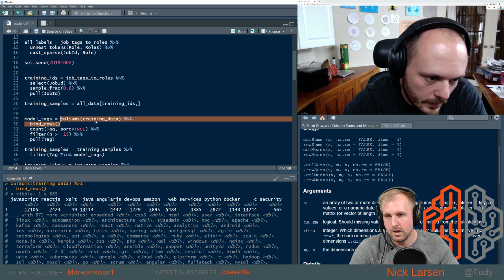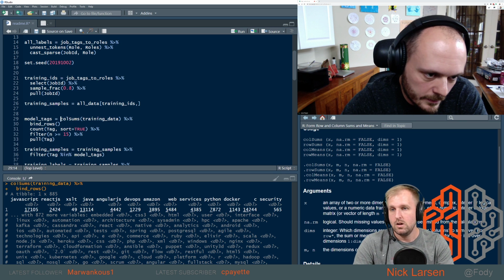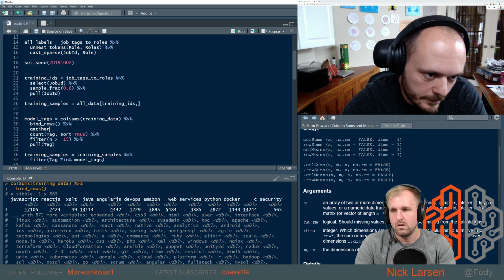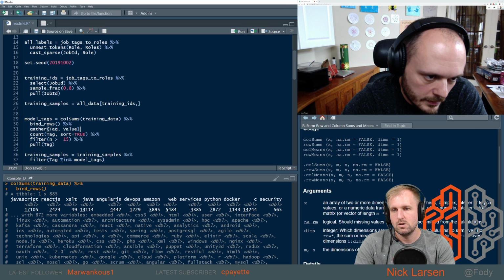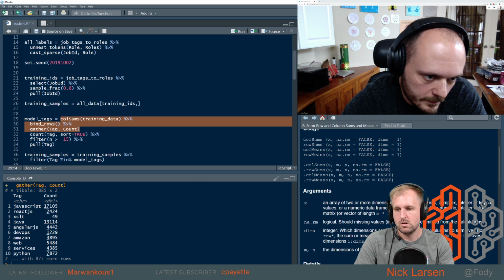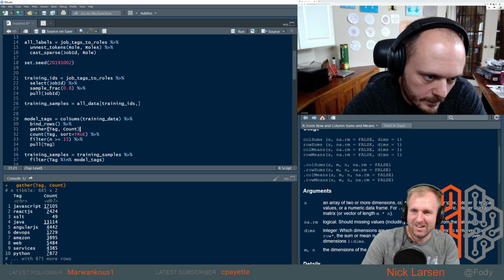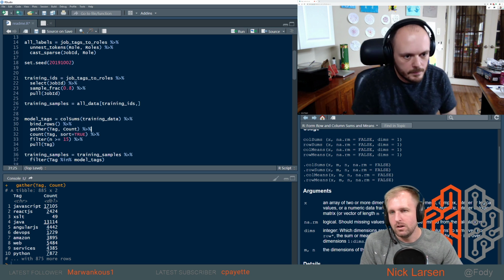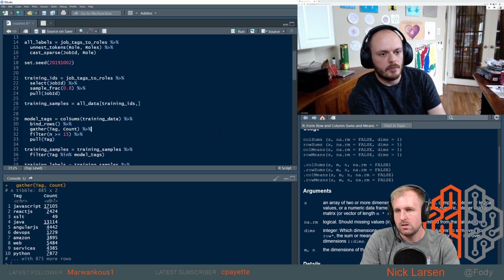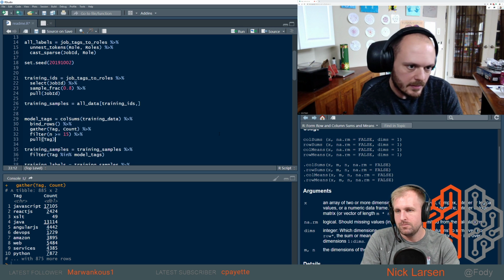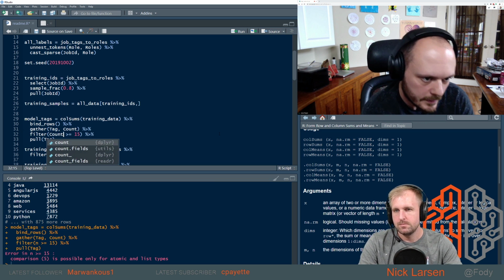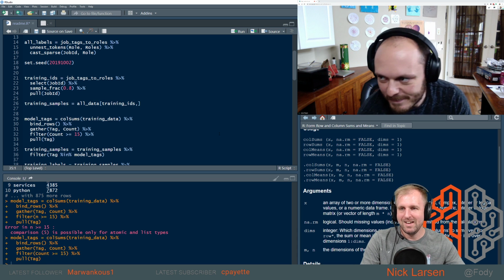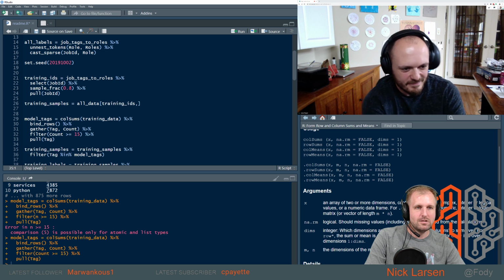Is there a transform? Can I then gather? Bind rows, gather. I want to name this what? Tag and value. Tag count. Sure. Oh, okay. Now that's in a form we can use. And now I don't need this. Filter, and then pull tag. No, it's not in there anymore. It's count. Look at that. All right, model tags. Okay, 879.